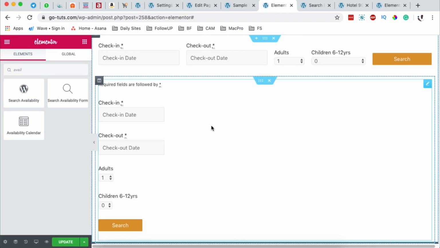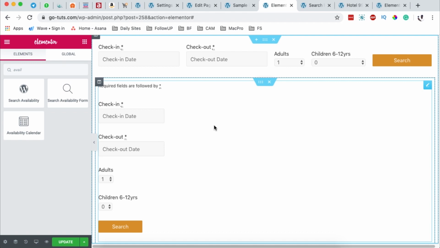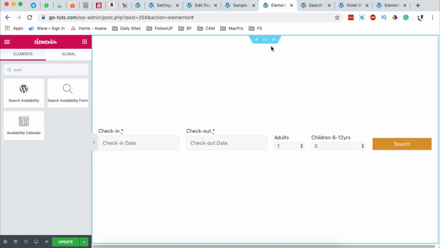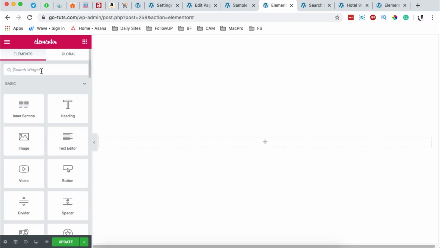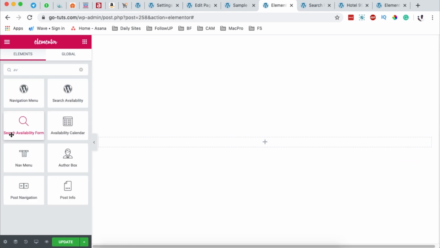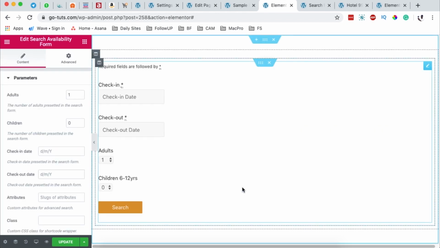At the moment, I already have a page opened up over here in Elementor. What I'm going to do is simply delete all these over here. Now I'm just going to add the widget. So this is the form over here, the search availability form. I drag it into my editor, and boom, there it shows up.